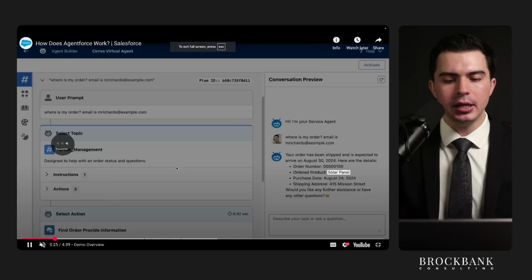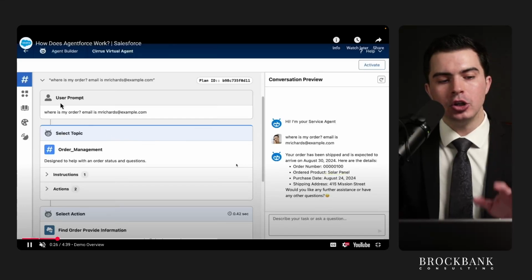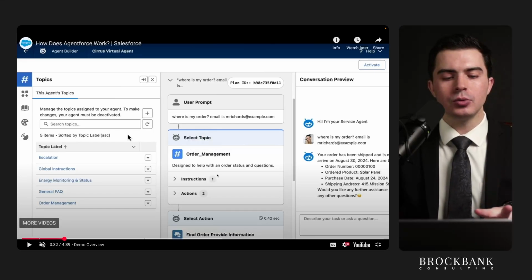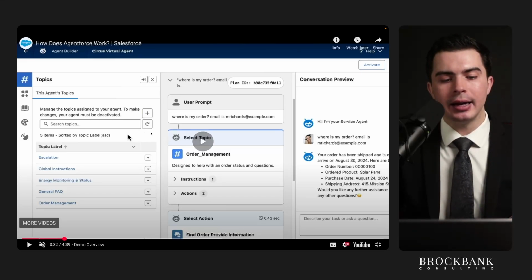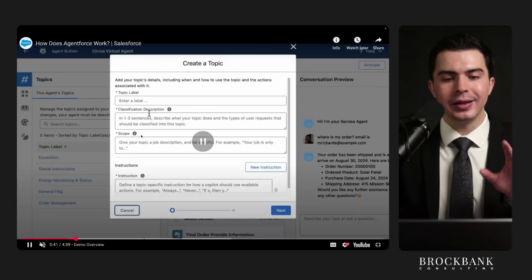You're going to see that one of the ordered products is solar panels. So now what's interesting is you can add a topic for scheduling this. Imagine being able to do this at scale, having the scheduling component done fairly well by an AI agent. So now they're going to add a topic for scheduling, okay? They're gonna click here, and this is where it gets interesting.